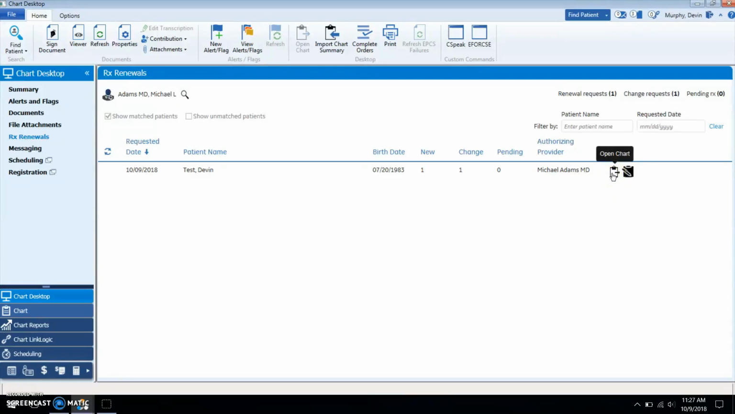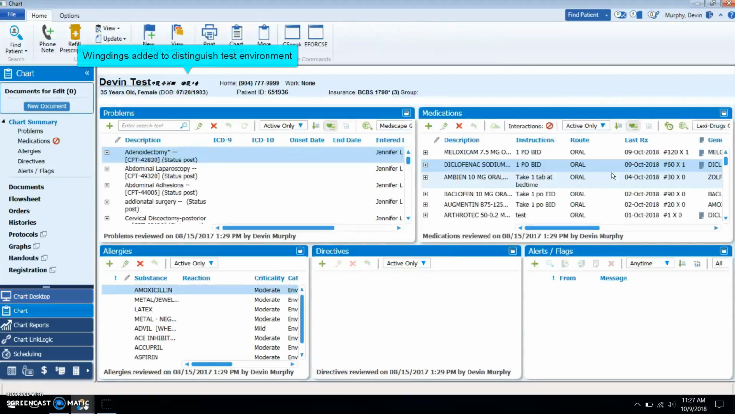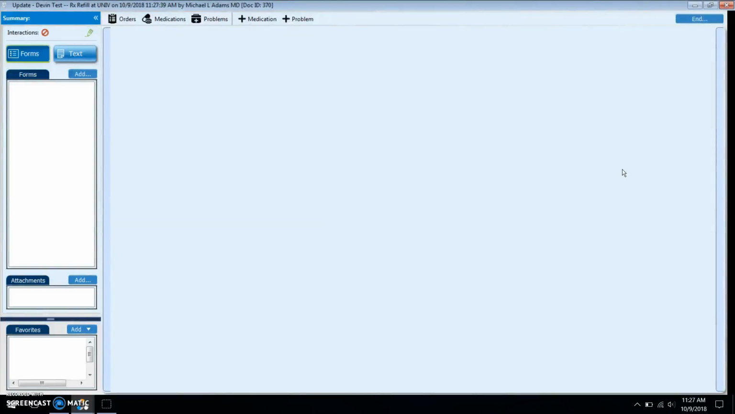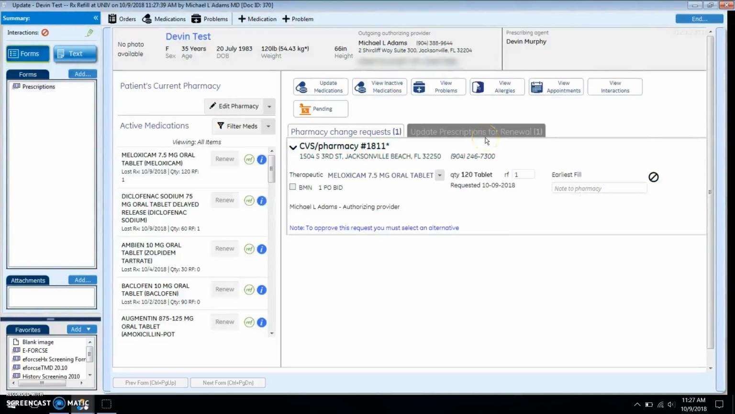The action icons will allow you to open the patient's chart and to start the renewal document. Notice that when you go to the patient's chart, there's no document started. When you click the Start Renewal Document, this is when the document is created for the RX renewal.